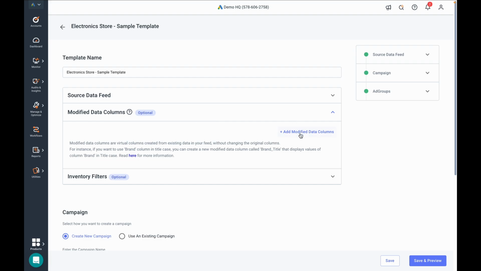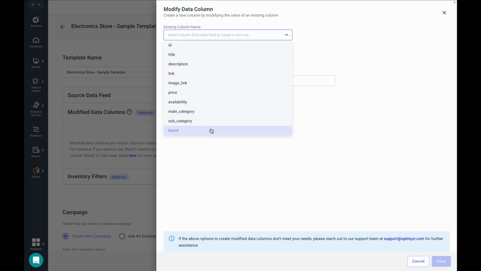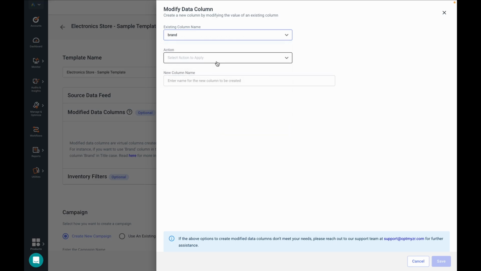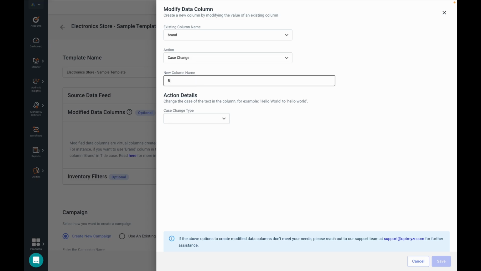You'll see that section and the button to add a new one. The first dropdown is where you select the input, the existing column that you want to work with. The first one that I want to fix is brand. So I select brand, then in the action I use case change, and I'm gonna call this column brand new because I'm not feeling that creative today.